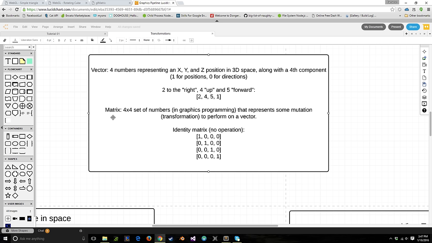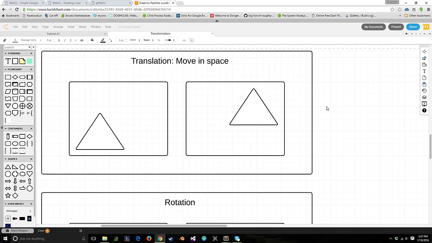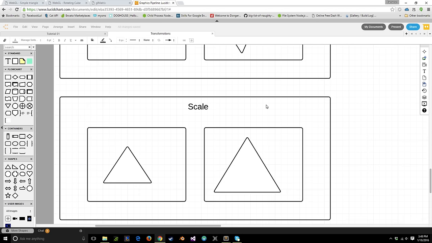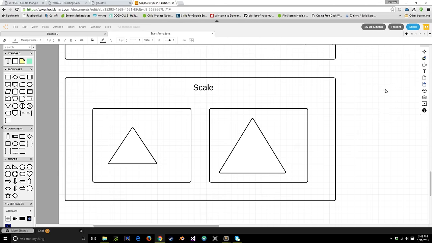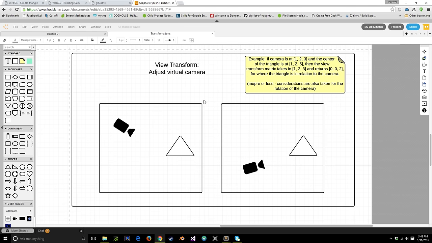And then there's matrices. A matrix is a 4x4 set of numbers that, in graphics programming, represents some mutation or transformation, to use the linear algebra word, to perform on a vector. So this one right here is the identity matrix, and when you multiply these two things together, you get the same vector out of it. A vector times a matrix is a vector, and a matrix times a matrix is a matrix. The basic ones are translation. You can have a translation matrix that moves an object in space like that, a rotation matrix that spins one around, and a scale matrix. I'm not going to go over how these are made, because we're actually going to be using an external math library in order to do all of that.